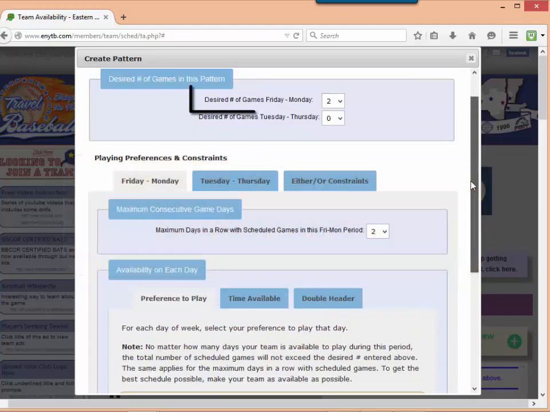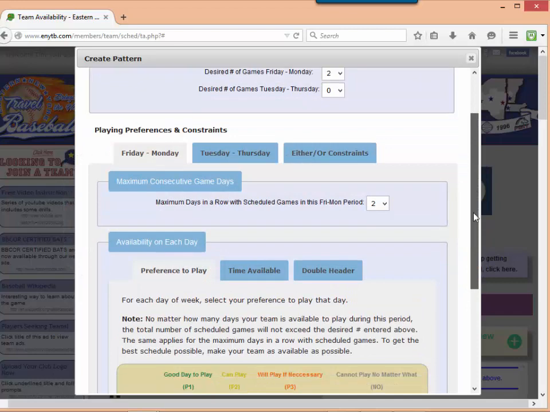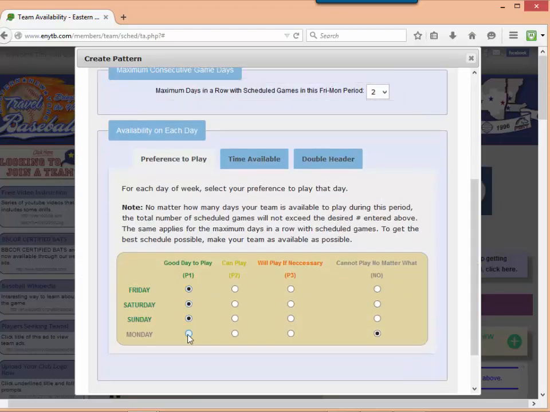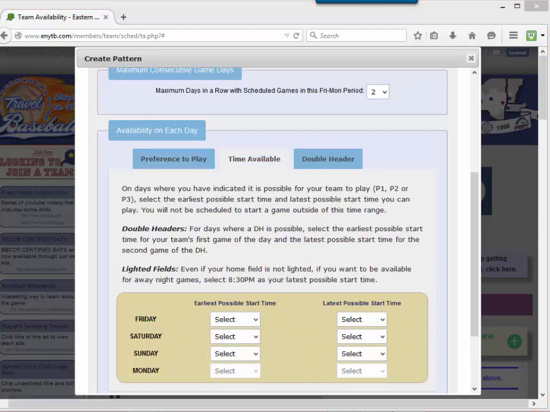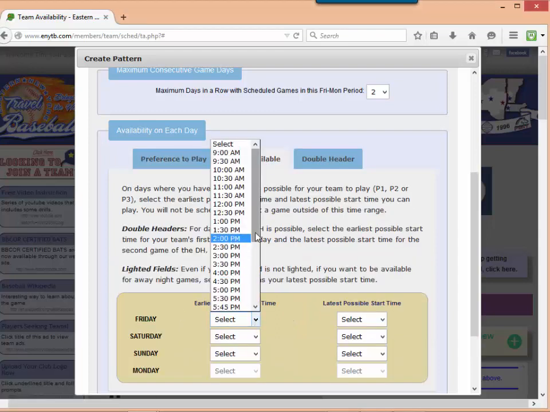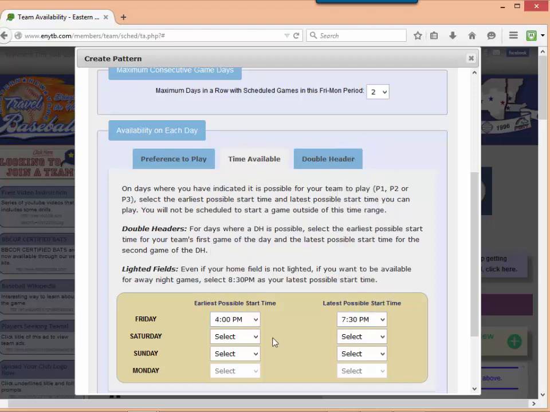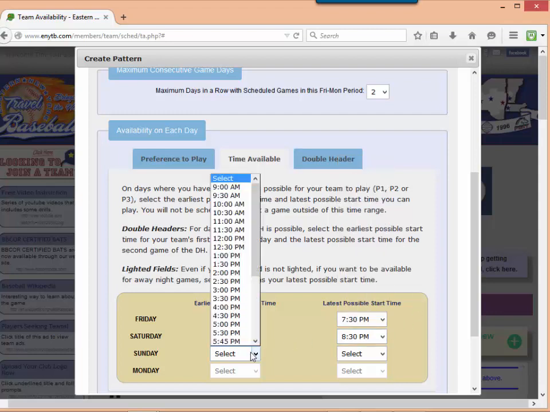Remember, the settings above for your desired number of games and max days in a row will not be exceeded. So in our example, if we marked all 4 days as P1, we still would not be scheduled to play any more than 2 days from Friday to Monday. However, we will make other selections here, then move on to the Time Available tab. Here we will enter the earliest and latest possible start times for each day. You can see that Monday is grayed out because we classified this day as cannot play on the previous tab.